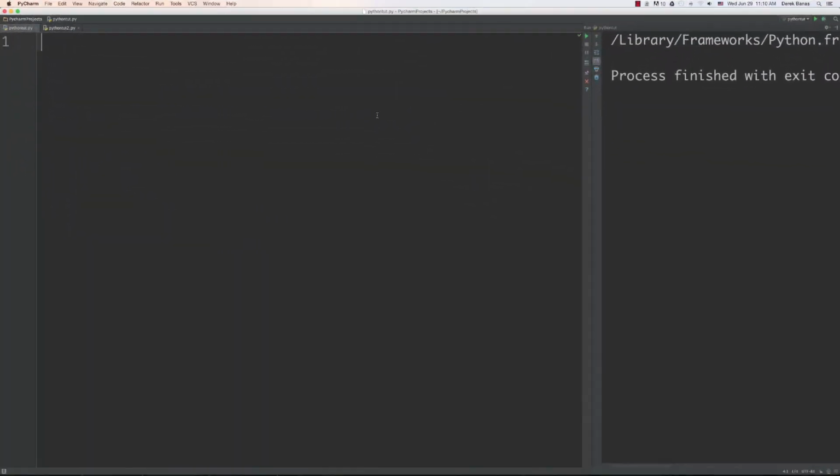Okay, so here we are inside of PyCharm once again, and I decided to keep the dark background because you guys told me you liked it.